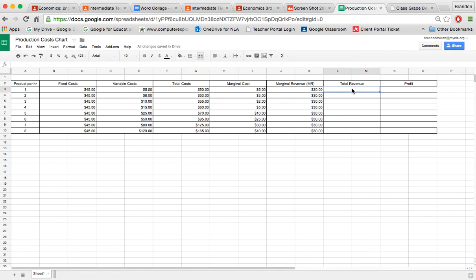Now total revenue is pretty simple to find. All we're doing is multiplying our marginal revenue, using shift 8 for the star, times 1, $30. Copy this formula all the way down. So if we sold 2, we'd make $60 in revenue. If we sold 3, 90, and so on.